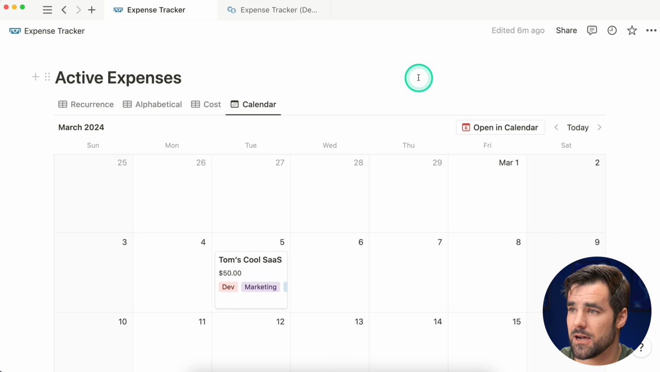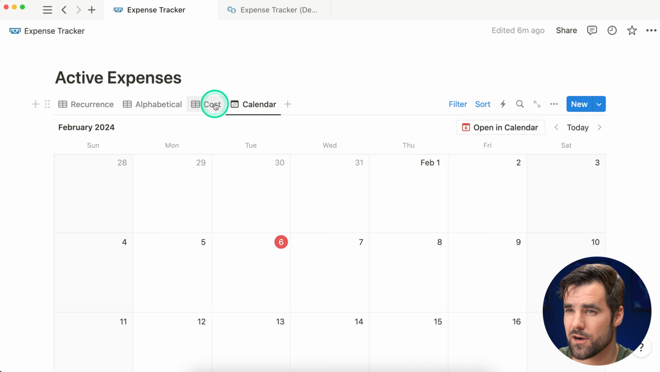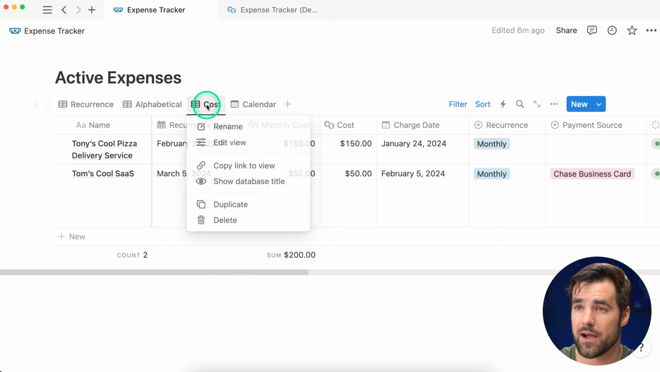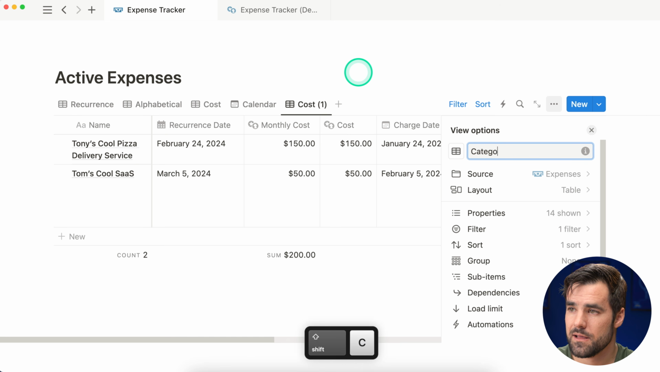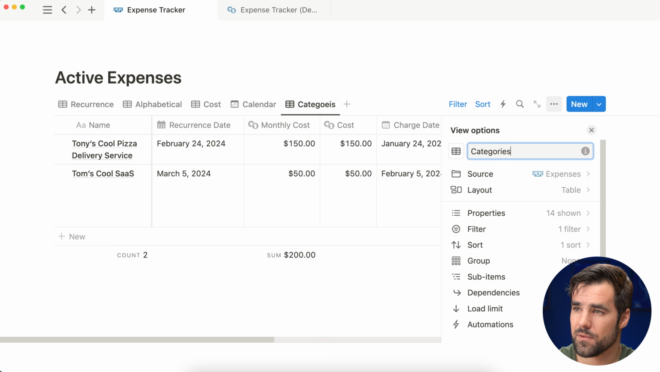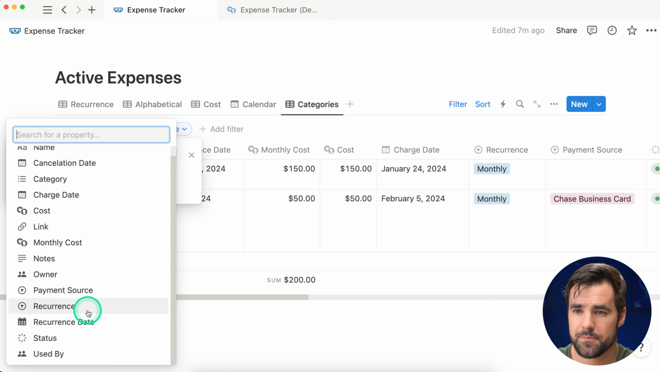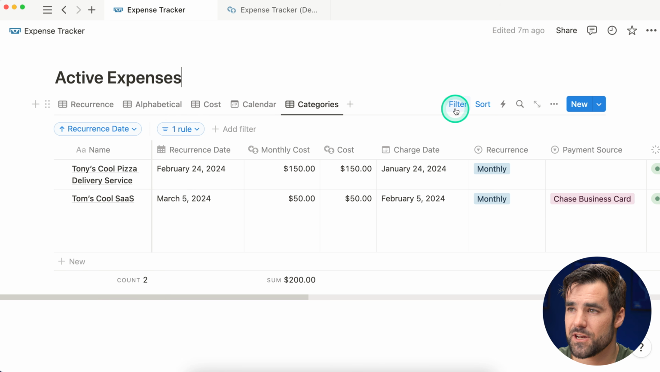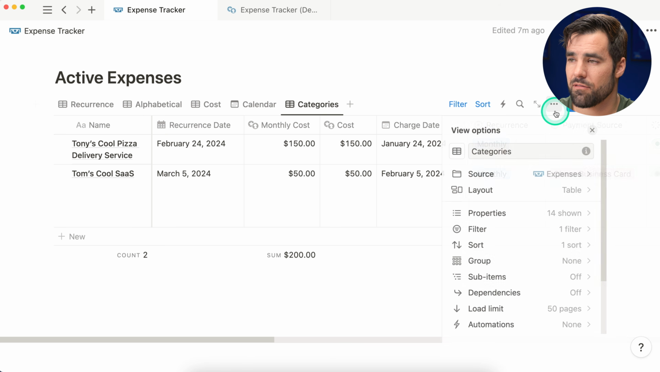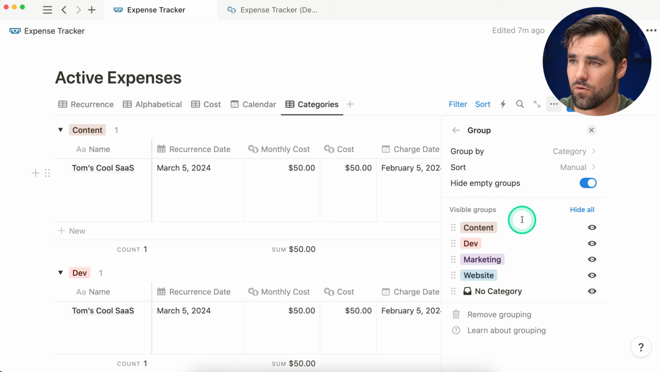And to wrap things up, I'm also going to create a categories view. So to do that, I'm going to go back over to my cost view. Since this is a table layout, I'm going to duplicate that one more time, call this one categories. And I think I'm going to actually set this back to sort by the recurrence date. And again, you can do basically whatever you want here. But to finish this one up, we want to go into our three-dot menu. We're going to go group, and then we're going to group by the category.